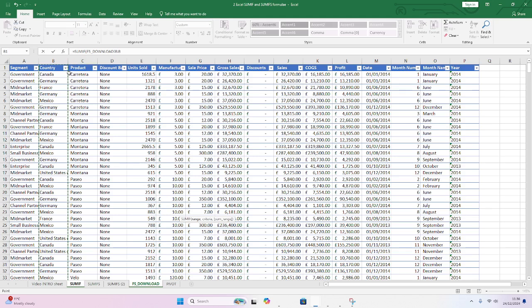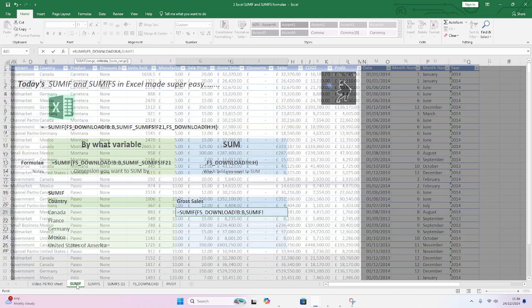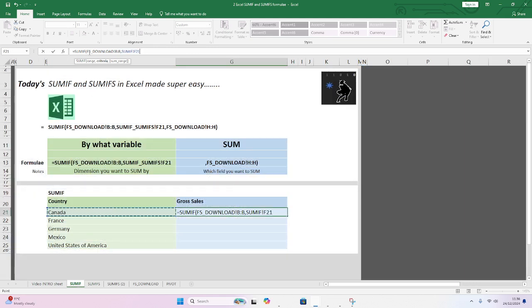So Excel is actually writing the formula for us in this case as I point and click. Now I'm going to say what I want to sum by here. So I'm just going to put a comma, and then I'm going to go back to my sheet and just select here. So what I've told Excel is I want to sum FS download, where column B is equal to my value here, my country value. Then I just want to tell Excel what I want to sum.